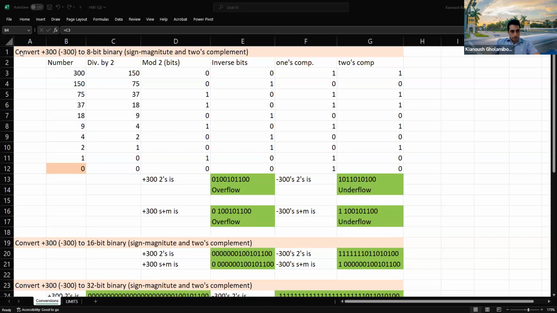In the first example, I want to convert 300 and negative 300 to an 8-bit binary. I'm going to use sign magnitude and 2's complement, both formats. What you will see here is that when I try to do that, I realize there is not enough room in 8-bit binary representation to show the number 300, because 300 is too large.